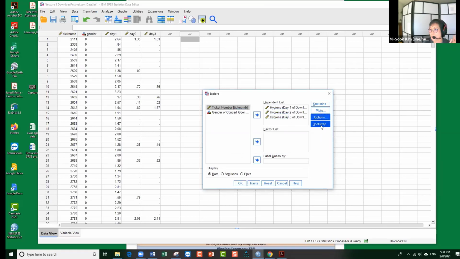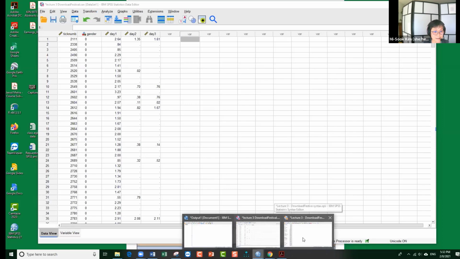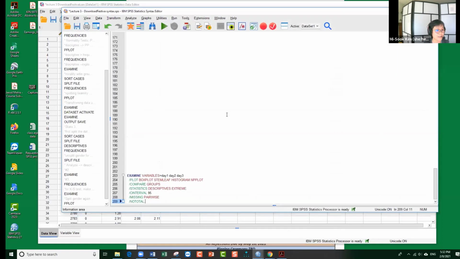Bootstrapping. Do you see this bootstrapping? That's the one I talked about to remedy a lot of assumption issues. We're not going to do it today, but we will do it with the correlation, the following week. Then for Display, you just click both. Now, instead of saying okay, which would analyze the data and give you output, no, no, no. I'm going to click Paste. Then you will see my output. Do you see it here?